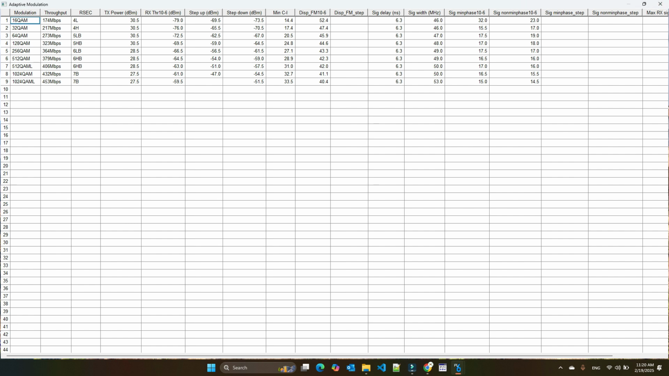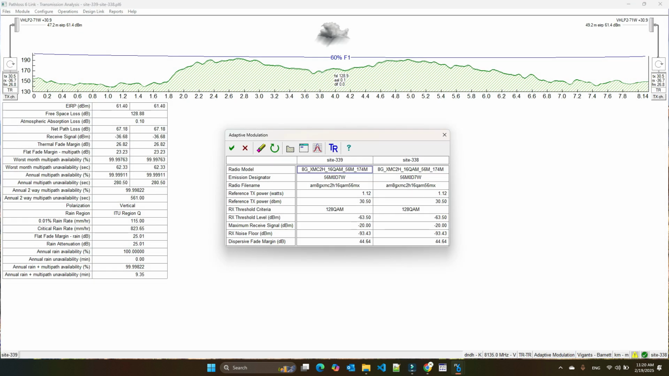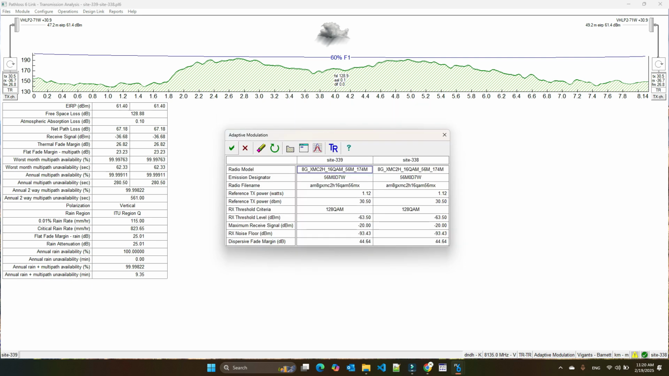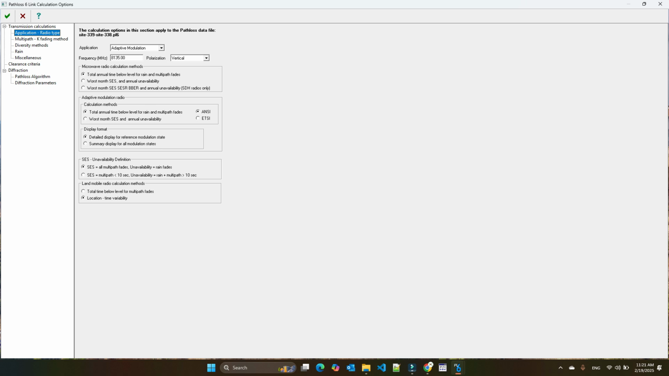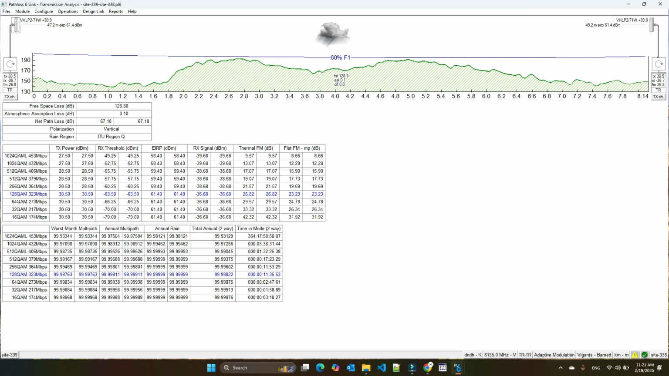So I hope that the question is answered. Now you know where these values are coming from. Pathloss is not calculating them; they are coming from the vendor data, from the radio files, and we can make a reference. We can change the reference from here. We can change the TX power as well, and here we can see different types of tables. Either we can see the detailed display of reference modulation, or we can see the summary display for all modulations. Usually I keep it this way.